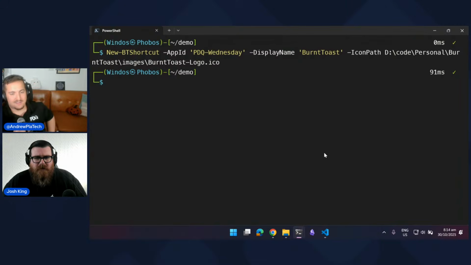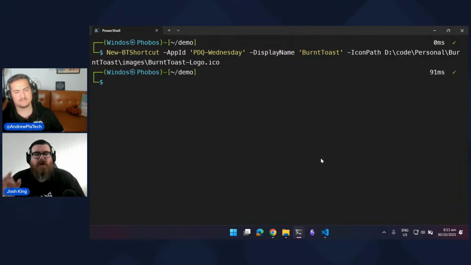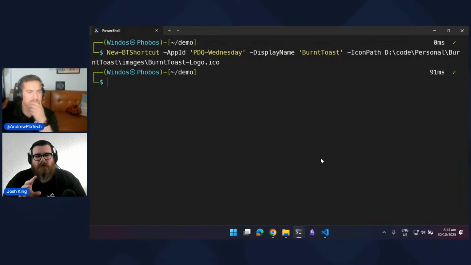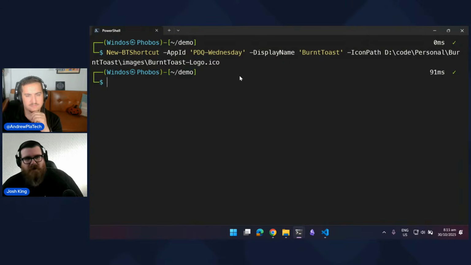And the other thing, was there another thing to show there? Oh, yes. When you run New-BTShortcut, it will create a shortcut for the version of PowerShell that you're executing it from. So I'm in PowerShell 7 here. It created a PowerShell 7 shortcut. If I was in Windows PowerShell, it would create a Windows PowerShell shortcut.